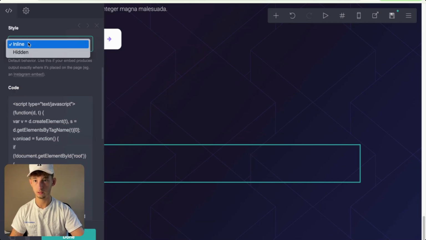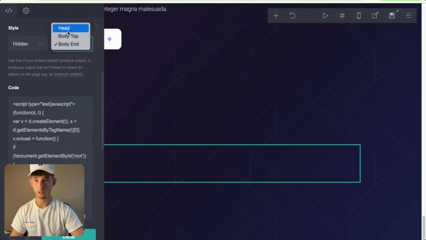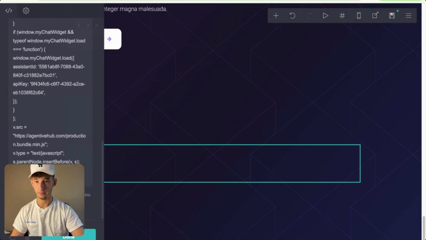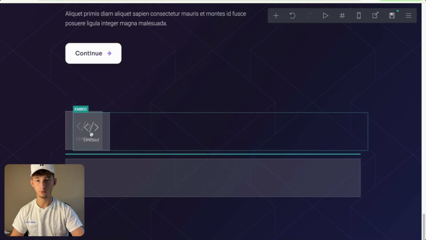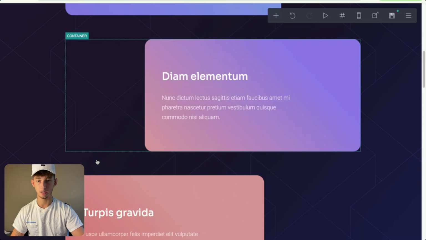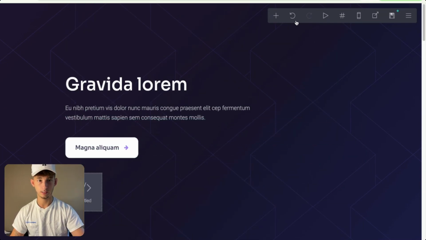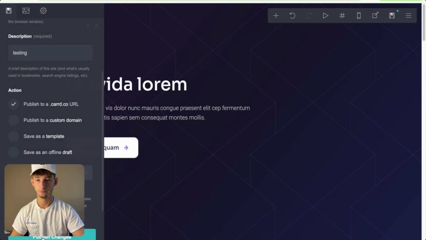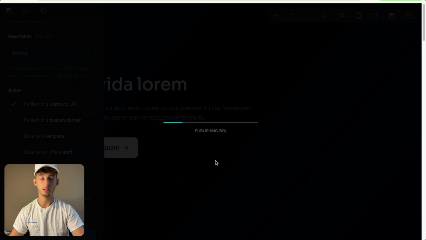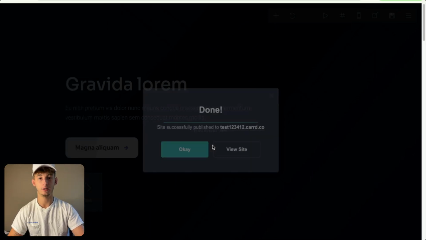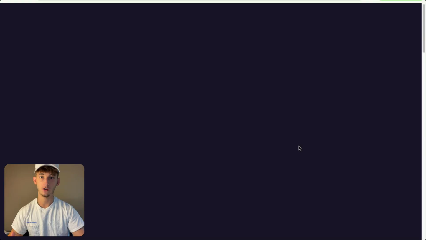So style hidden. I'm going to make sure that this is at head. And I'm just going to click done. So I'm going to drag this all the way to the top. Doesn't really matter where you put it, to be honest, but I'm just going to put it up here for ease of use for next time. So I will click publish changes. And now we're just going to check the live website once it's actually finished. And we will see that we have the chat widget there.